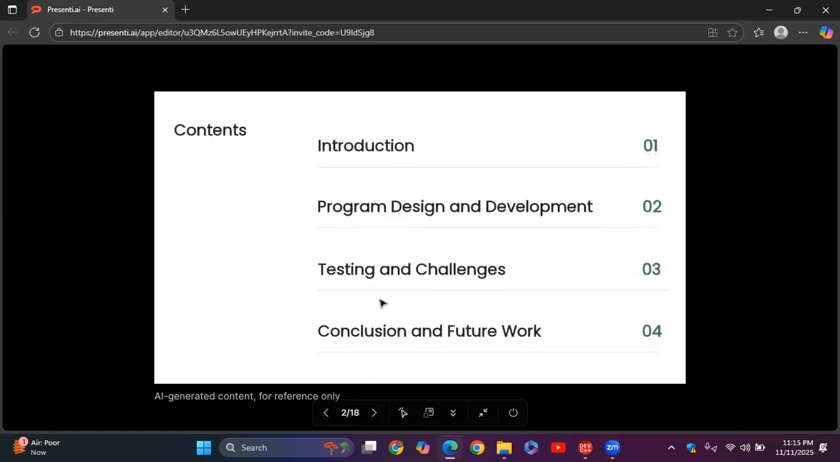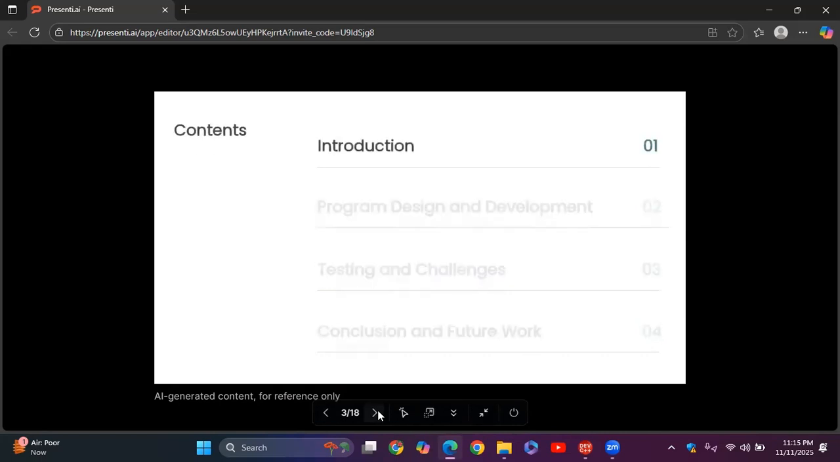Our presentation includes four major parts: the introduction, program design and development, testing and challenges, followed by conclusion and future work. So let's begin with our introduction.